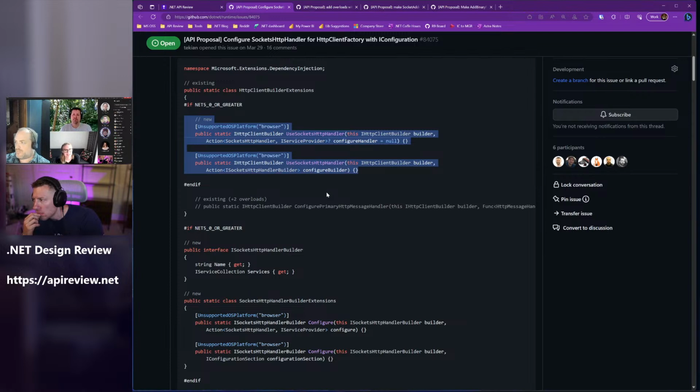And you could have the configure handler thing, you could set that up via the ISocketsHttpHandlerBuilder, and it would all be contained in a single use sockets HTTP handler callback. Having those as overloads to each other just doesn't make any conceptual sense to me. You could need one, you could need the other, you could need both. They do very different things.